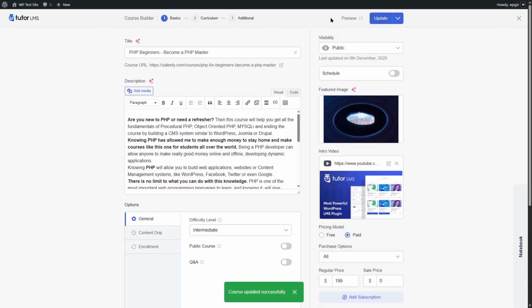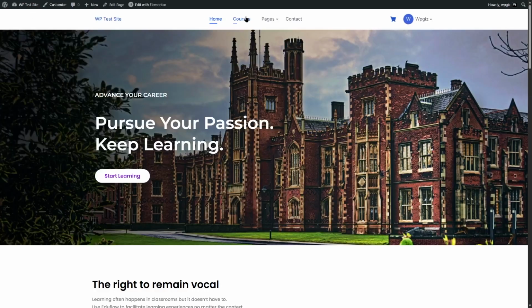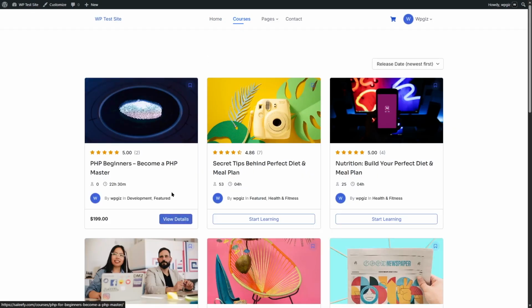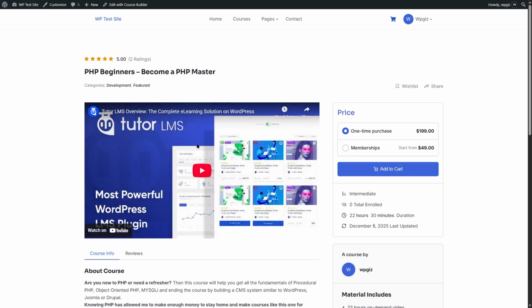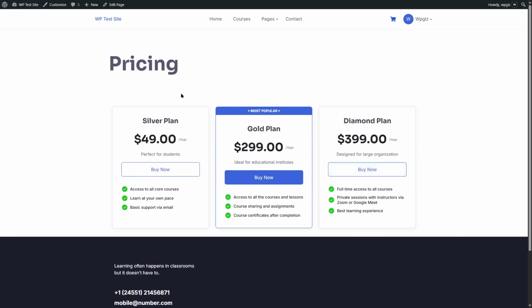Now let's update it and we can preview from here, but let's actually visit our site and look at the course from here. So we're going to click on this course. And now you can see students can either make a one-time purchase or they can view the membership plans. So it starts from $49. If I click on View Plans, here it will take us to the pricing page.